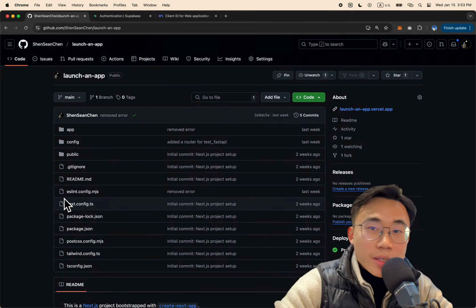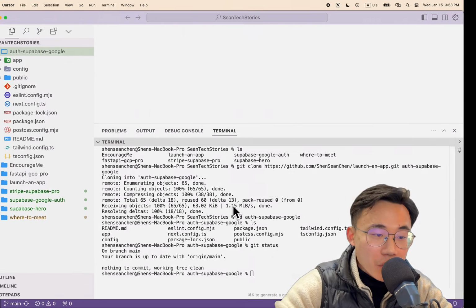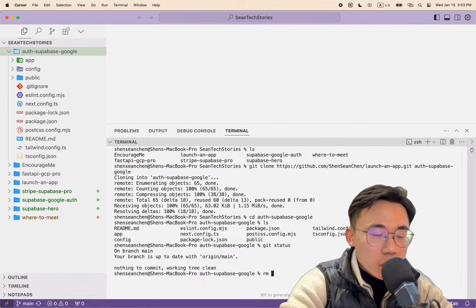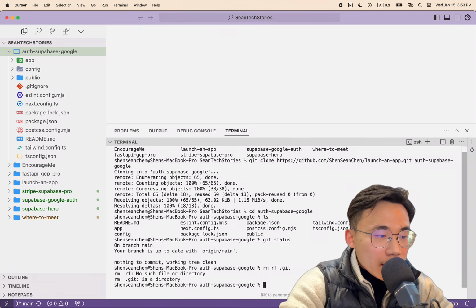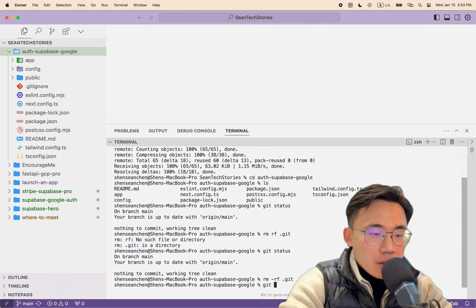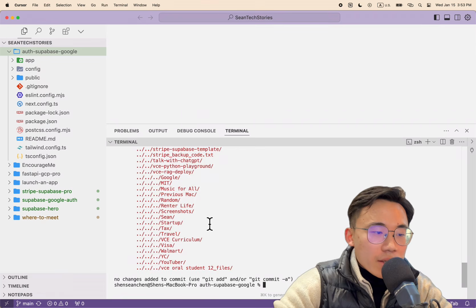So what we want to do is detach all of these things and make sure we're doing brand new stuff. What you need to do is remove, which is rm -rf, whatever that means, .git. And then I think it says no such file. Wait, hold on for a second. So I think it's -rf .git. Cool.